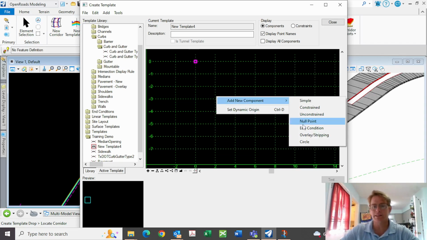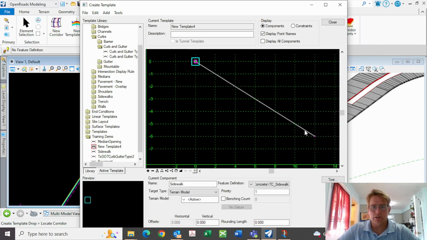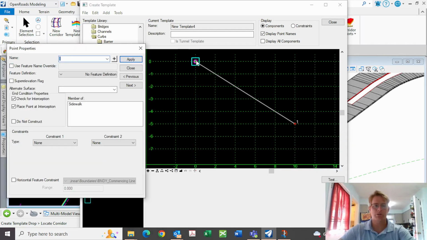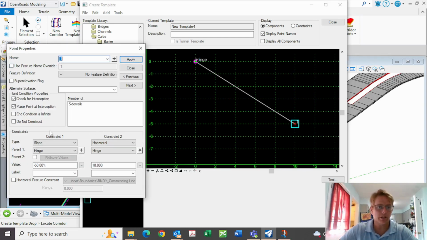So we'll set a new component. This one's going to be an end condition. End condition is almost exactly the same as constrained, except for it'll look for an active model, or it'll look for something that you tell it to, basically. So we'll start from here, go here, finish. This will be the hinge point. And apply, close. And this will be our fill tie.